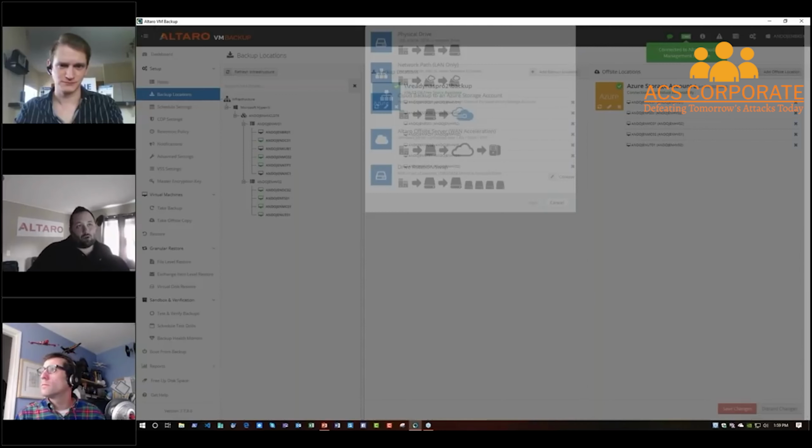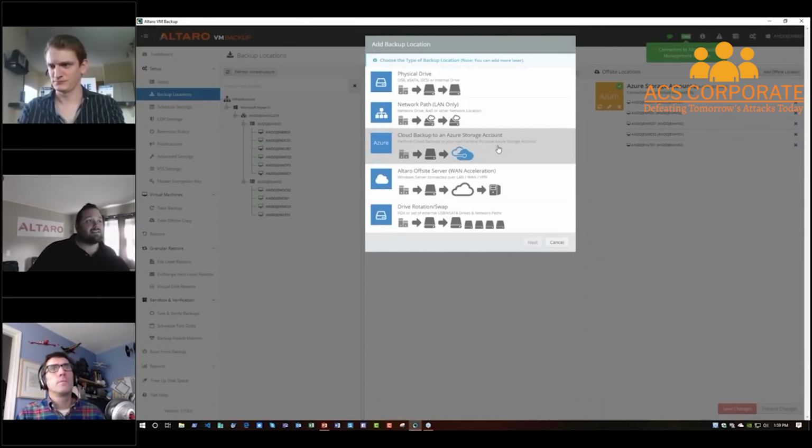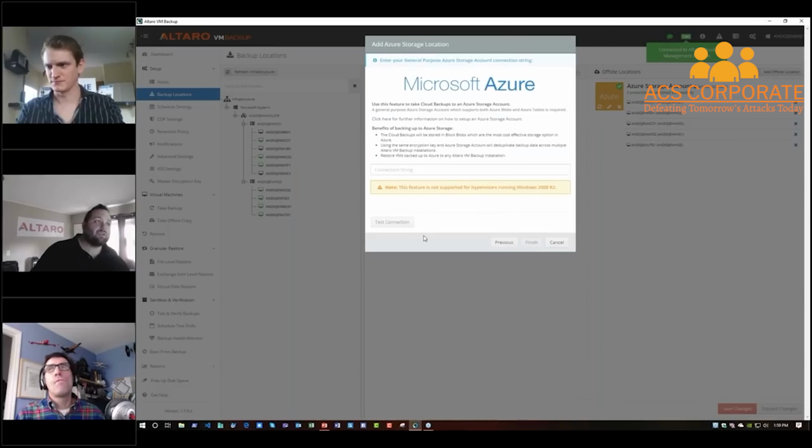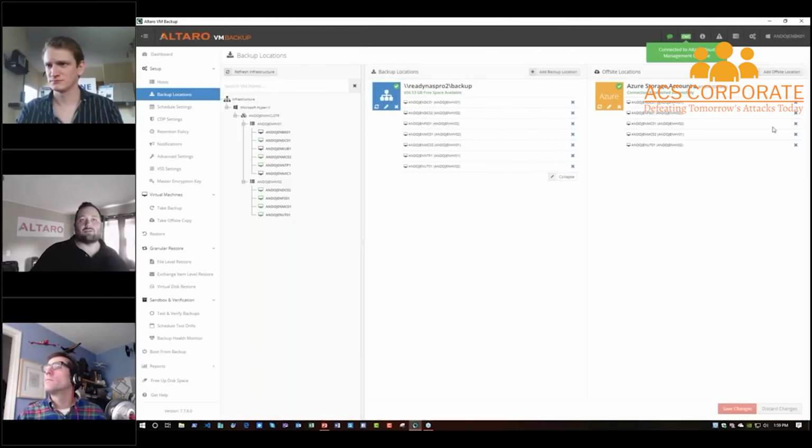If I want to add a new one, or I don't have one already, I can go in here and say cloud backup to an Azure storage account, click next, and there's a single field that you need to fill out. You have to have an Azure storage account set up, and if you don't know how to do that, we have a link right here on exactly how to do that. At the end of that process, you'll get a connection string. It's just a long UID basically. You paste that in here, and we will automatically connect to that Azure storage account and start throwing backups at it. So it's very easy to use, super quick to set up, and start leveraging Azure today for your backup storage.